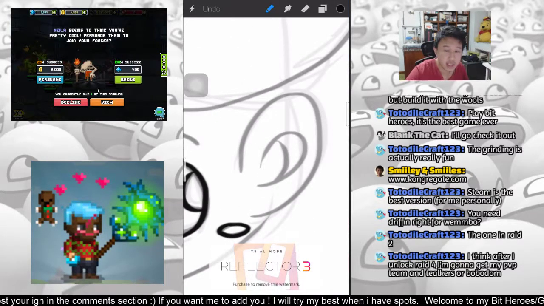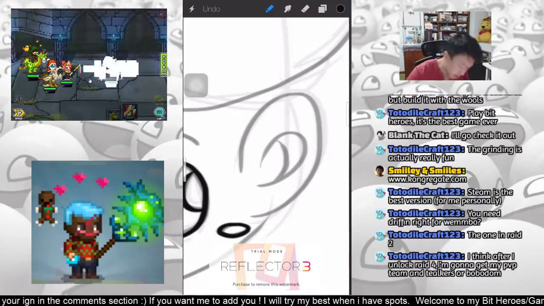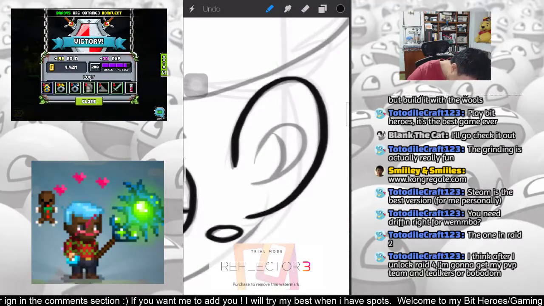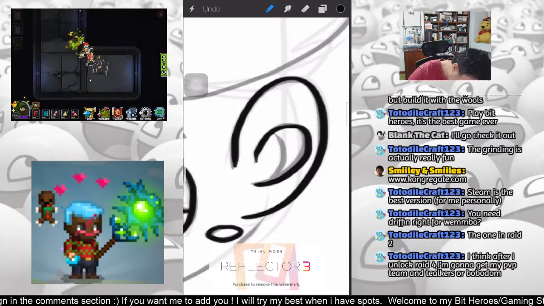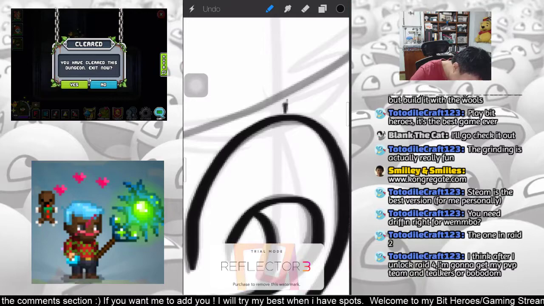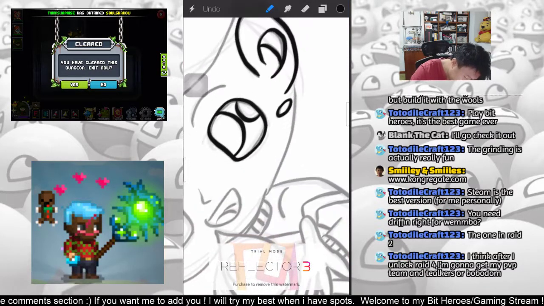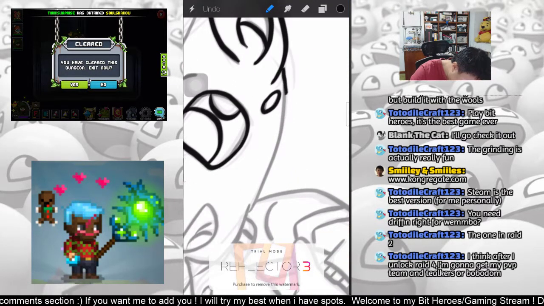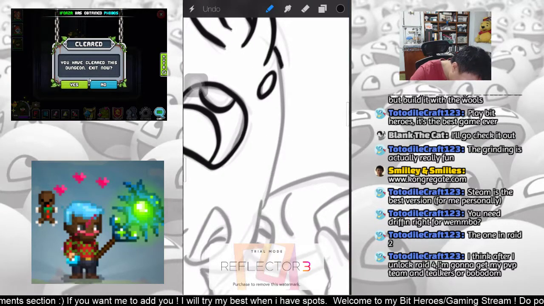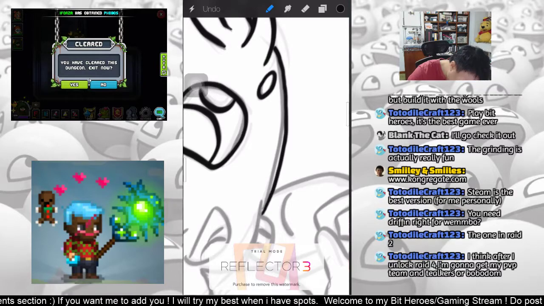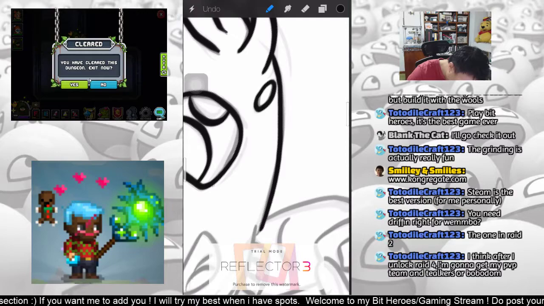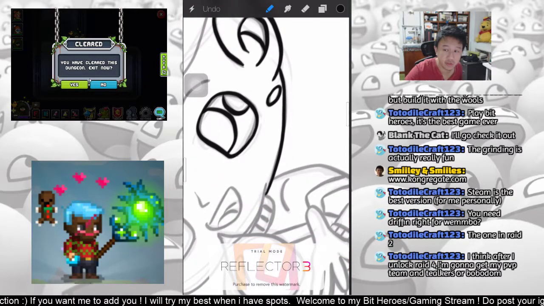So for the finishing outline, my main goal is to make sure that all the lines are connected. So I'm making sure that I connect all the lines. By connecting all the lines, I'm making it easy for painting, easy for coloring, I'll say. If the lines are not connected, then it's very difficult for me to fill in the colors.